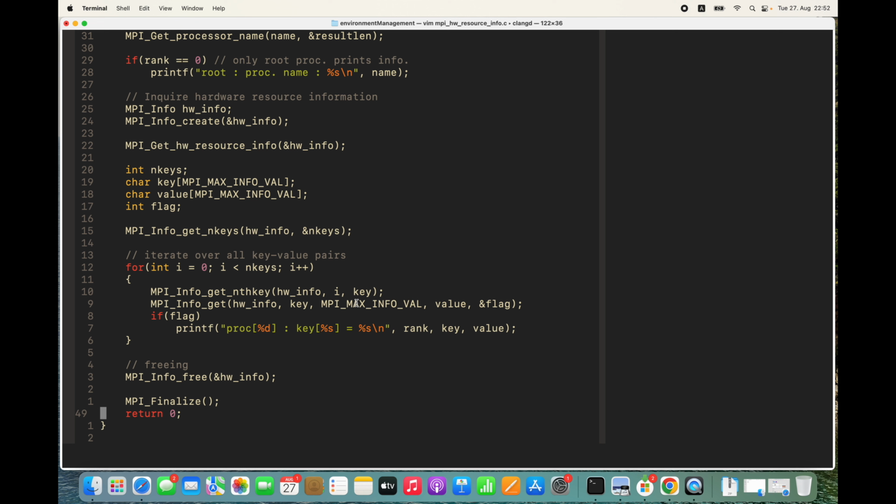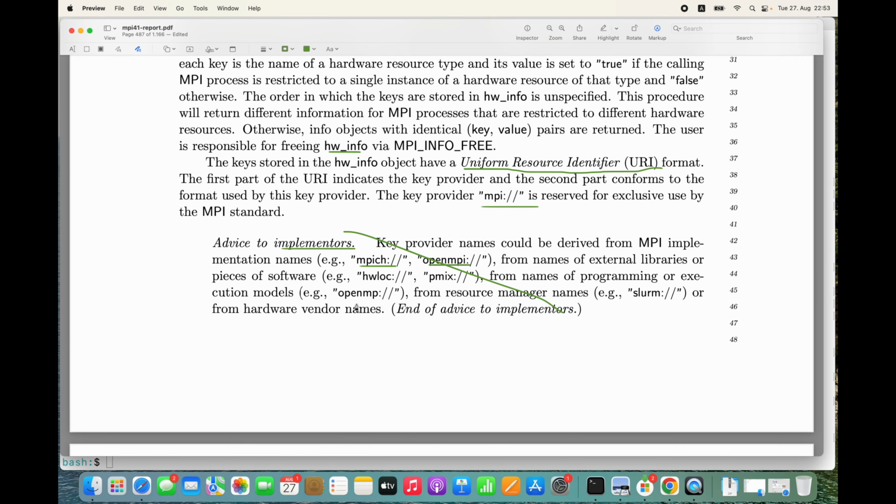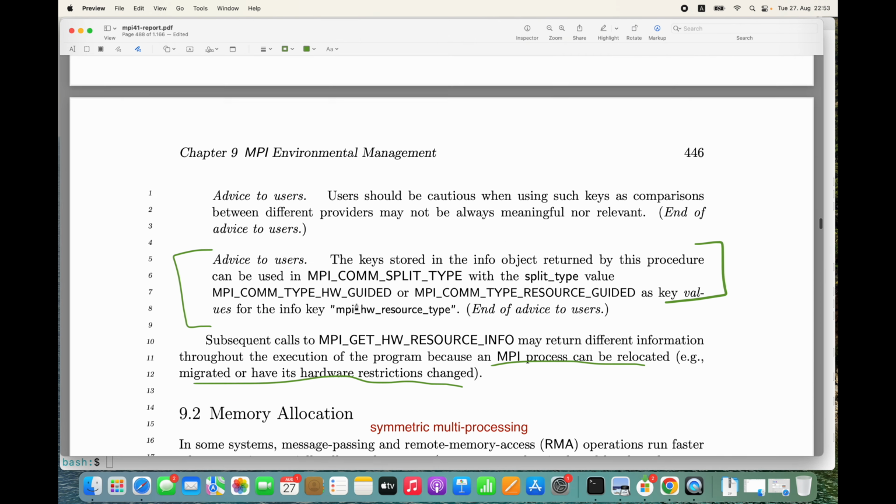I'd say you can try this example if you have access to a university cluster, or if you are working in industry and you have access to your own company supercomputer, then you can basically try this example and see what you get as an output. Okay.